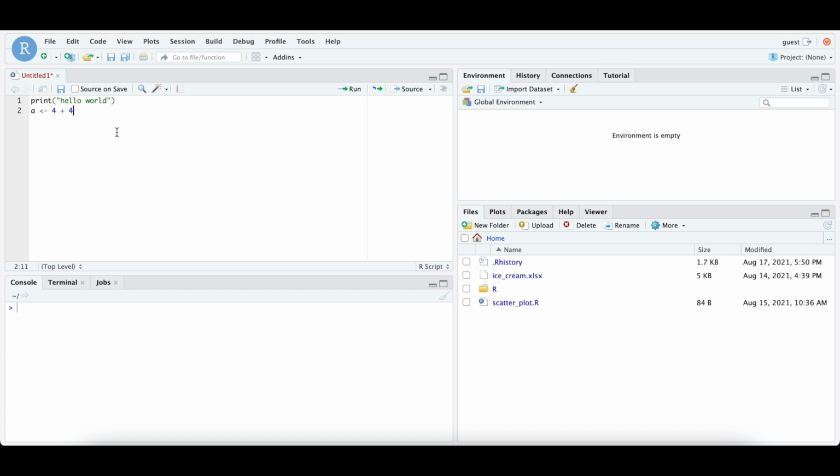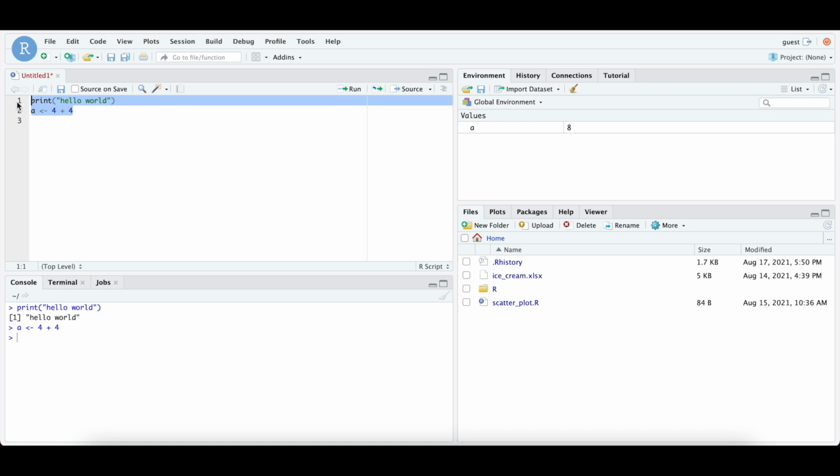However, the code does not automatically get executed. To run our code, we need to click the Run button. Clicking this button will run only one line of code at a time. To run everything, you can highlight all your code and then click this button.